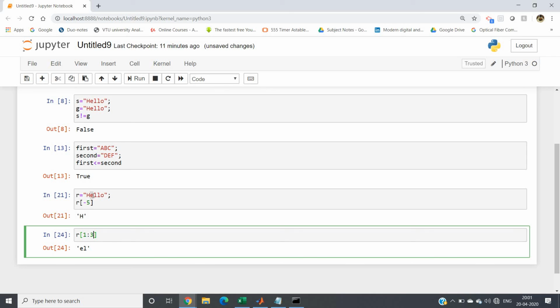So I can write from -1 to -4. So let me write -1 to -4. So we will be getting -1 to -3 element, that is OLL. Let us check. See, we will be getting nothing. Why? Because by default the increment is 1. But here -1 to -4, when we are going, we should give increment as -1, because -1 then we have to go to -4, so that -1 decrement value we should give, right? So that we will be getting OLL.